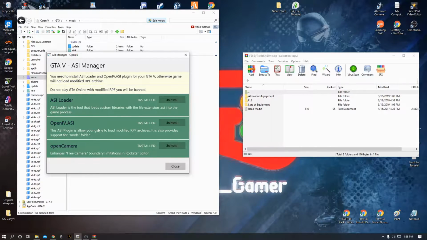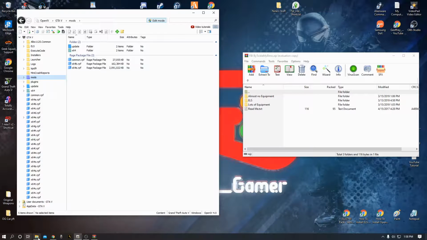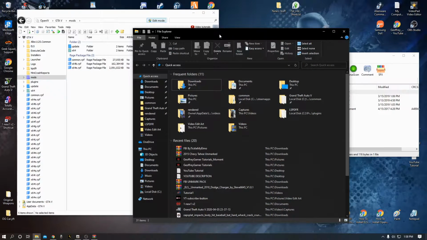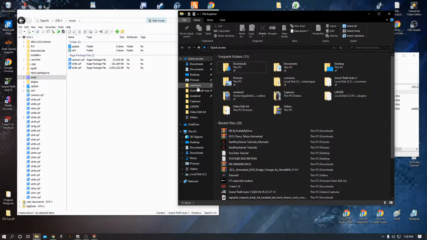Now, this right here is what's going to give you your mods folder. This right here is what links OpenIV to your game.